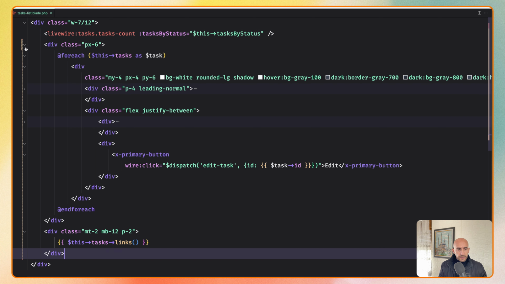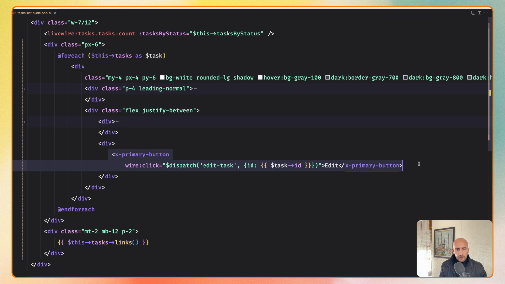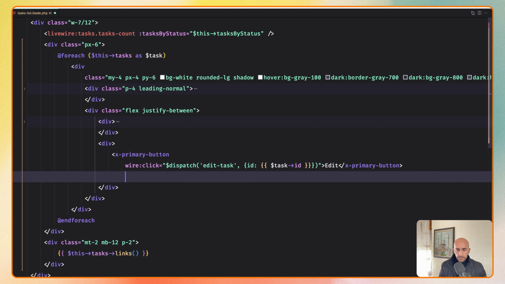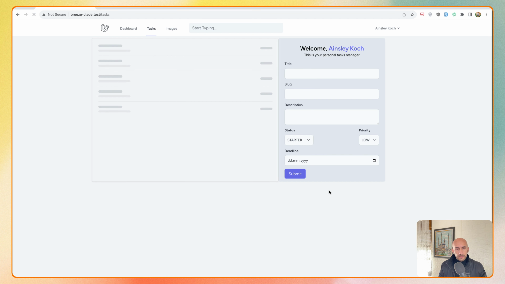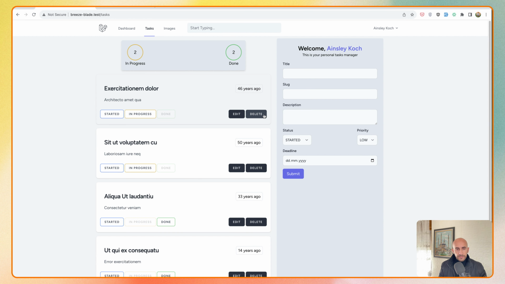Now in here we have the primary button for the edit. I'm going to copy this and paste it down there, and change the edit to be delete. Let's save and come here. Yeah, here's how it's going to look.